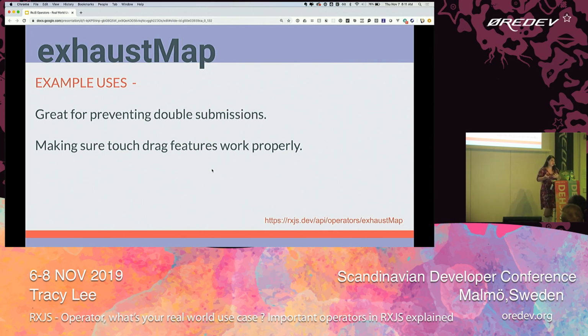Another great thing to use exhaust map for is touch drag features. So imagine you're touching an item on a screen, right? If you're touching an item on a screen and you accidentally bump something with your other finger, you don't want the second touch to cancel your first movement, right? So exhaust map is going to be much better than, for example, switch map in this case, because with switch map, the second touch is going to make the other thing start dragging.